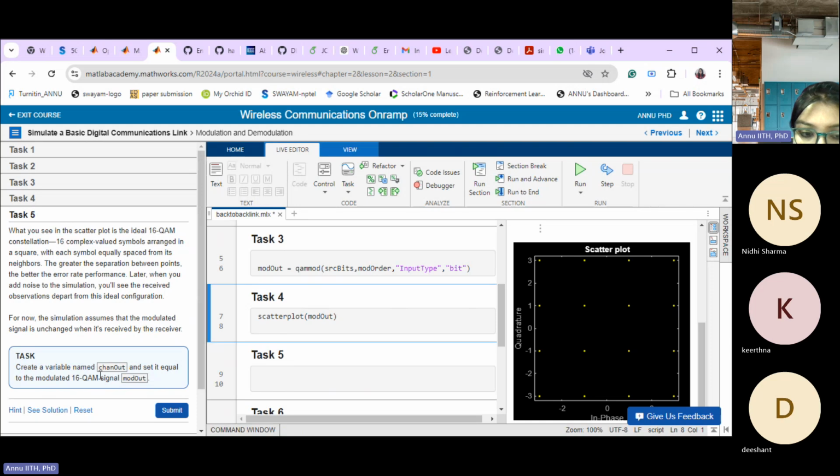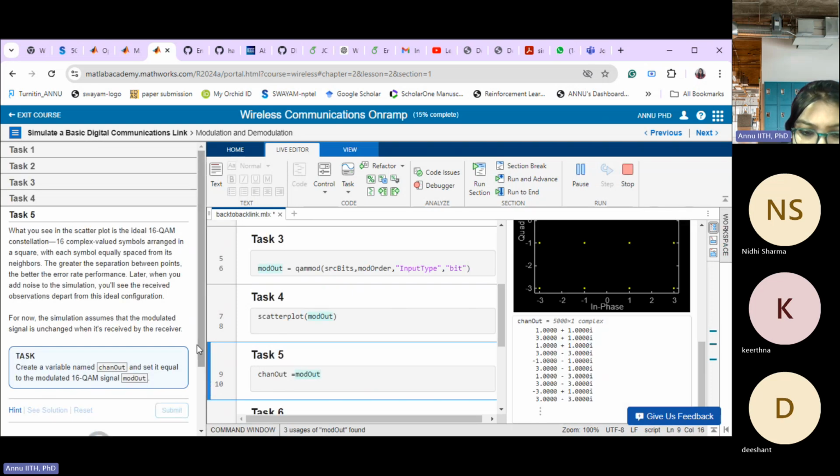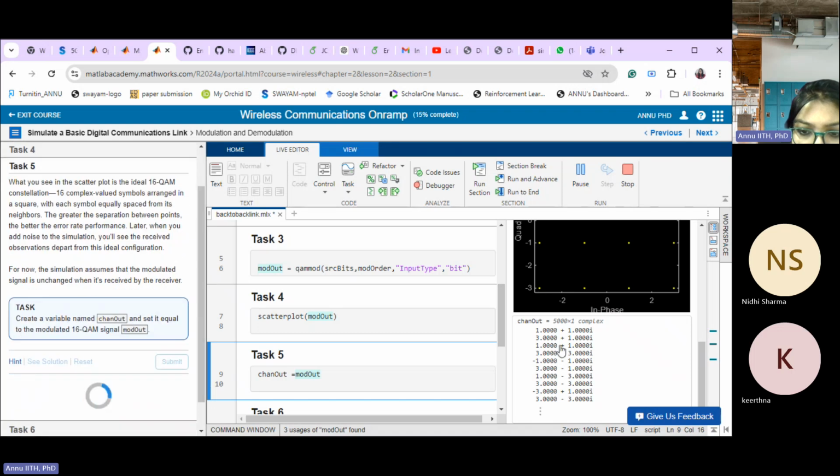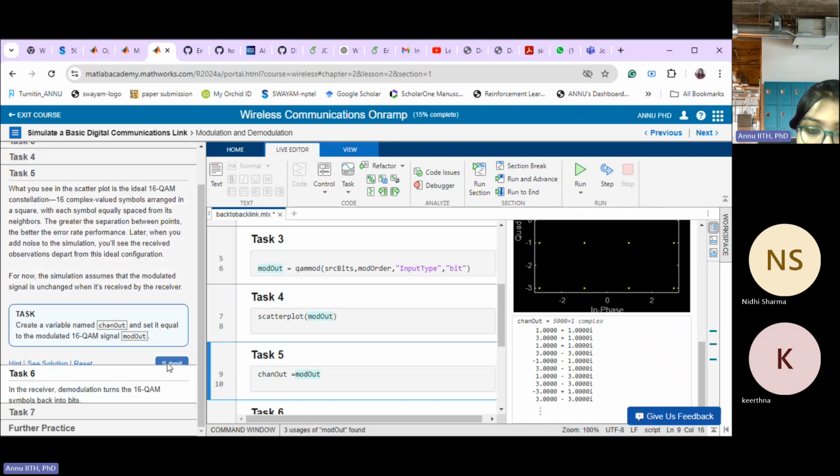So change the variable name: create a variable name chain out and set it equal to the modulated signal. So let's say mod out. That is a simple thing they have asked. Like they're saying, this is the output without adding any noise. Then we will add noise.